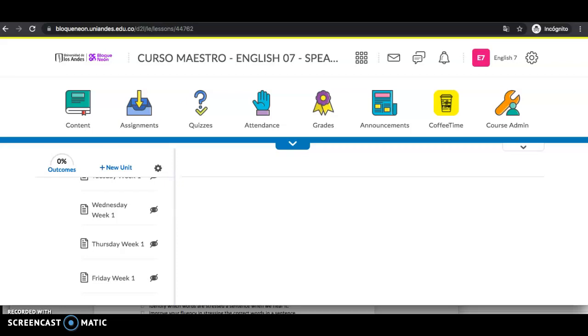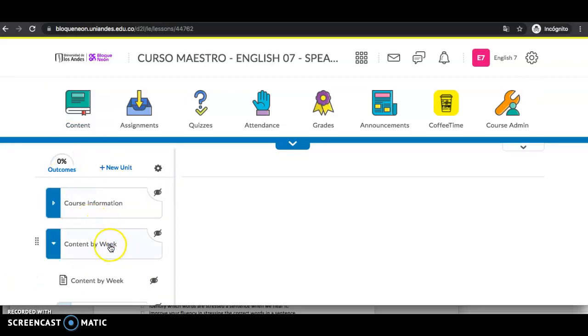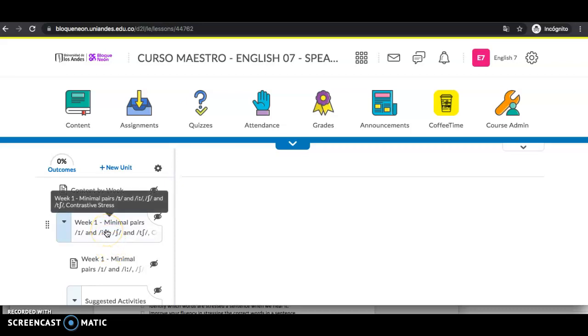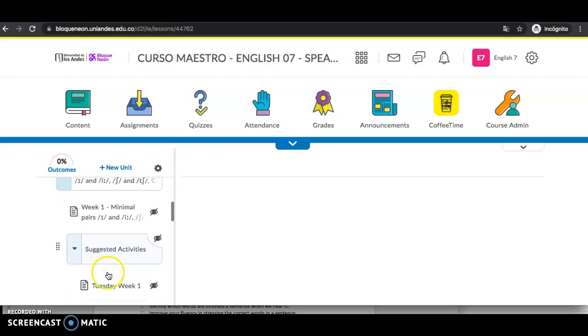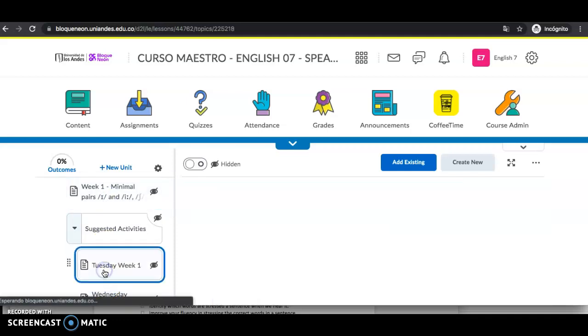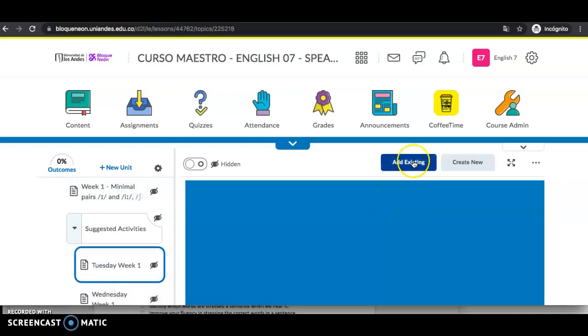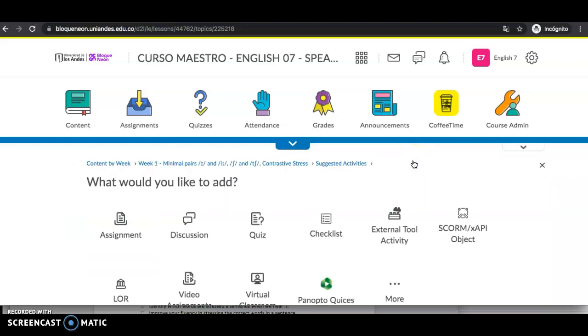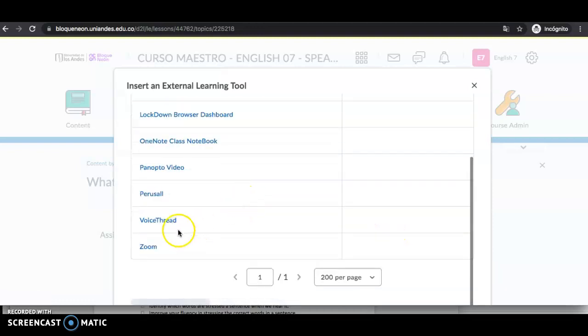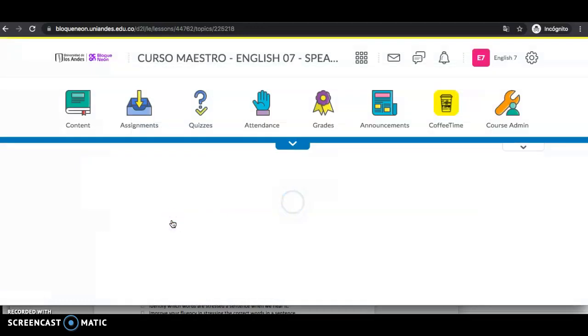In this video, we're going to look at how to set up a voice thread on BloqueNeón. So, first you go to the place where you want your voice thread to appear. Let's say we go to week 1, let's say Tuesday, and we'll go to Add Existing, External Tool Activity, and then you can select voice thread.